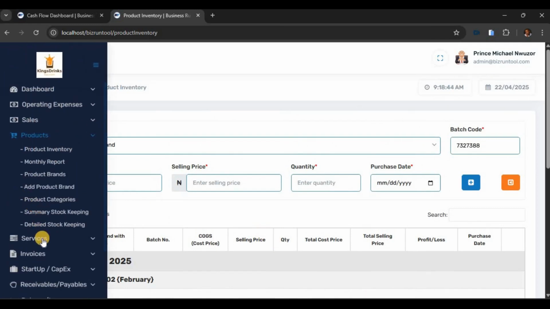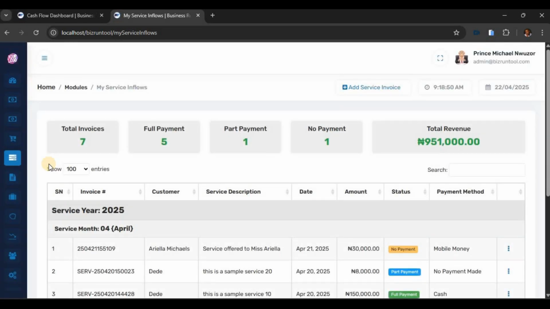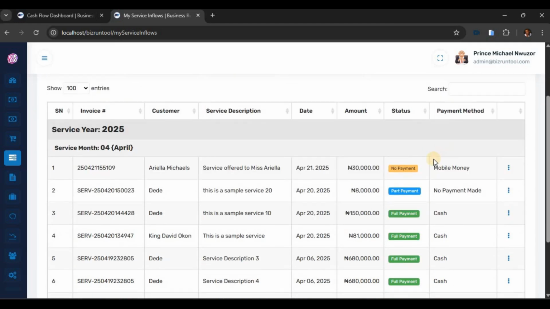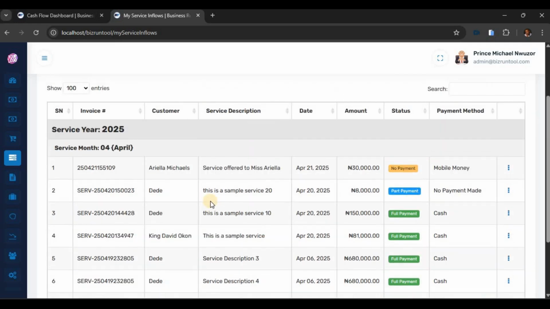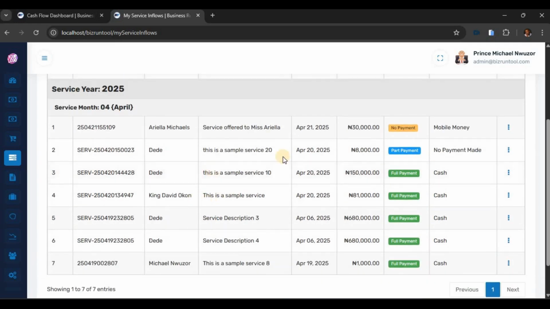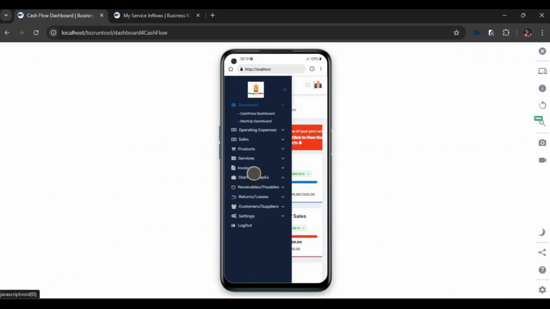And then going down again, you have what we call services for those who are offering services to their clients. You have total invoice, total full payment, part payment, no payment, total revenue for the period. And this table gives you all the details here, as you can see, right? This was simply added, and all of this too is responsive.